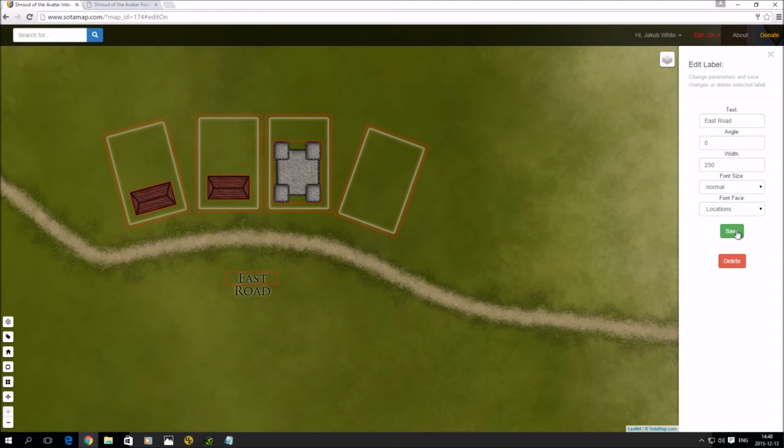We need to save it to see a change. We can change the font size also. Let us return to normal font size to show another functionality. We can change the width of the label container. As you see, the text is now in two separate lines. Let's change it to 450 pixels, save it. As you see, there's one line right now.